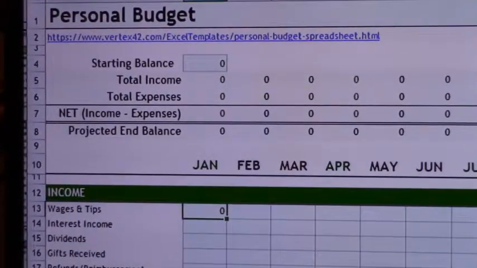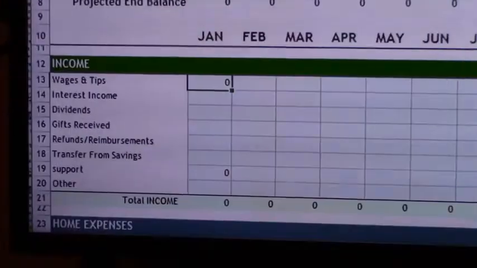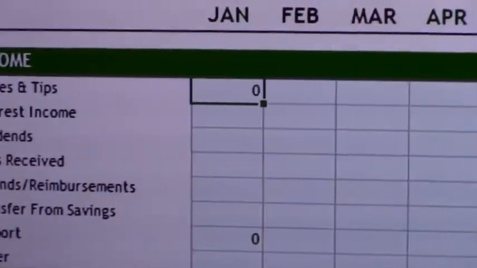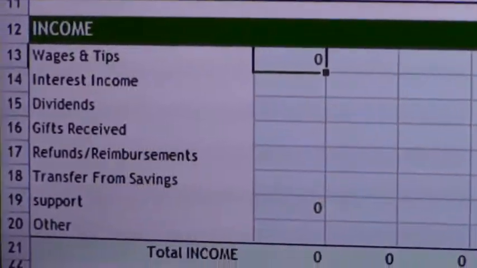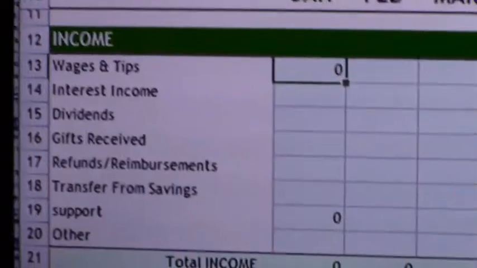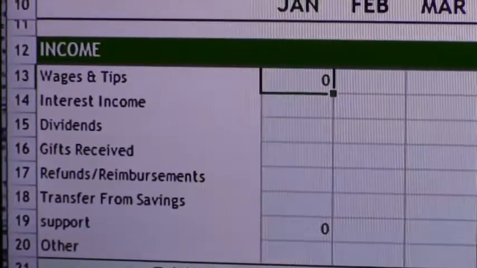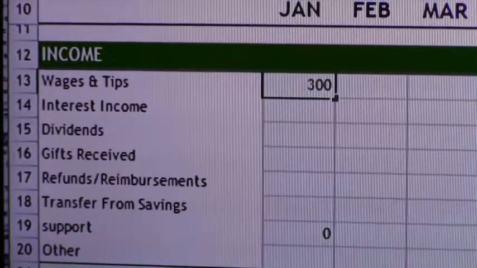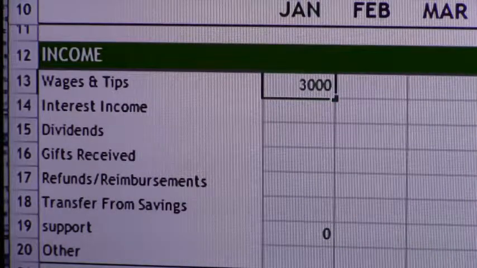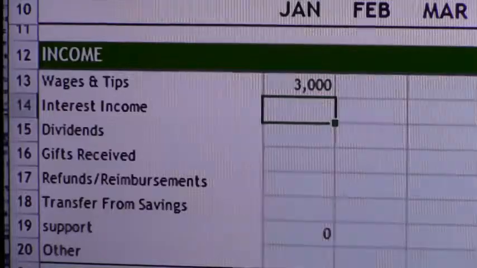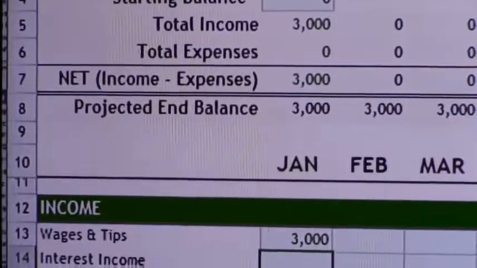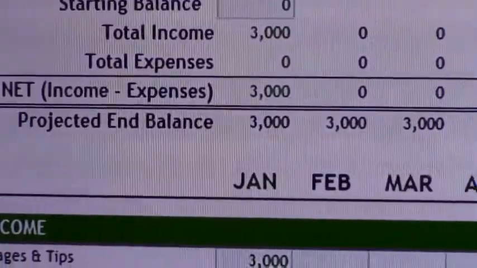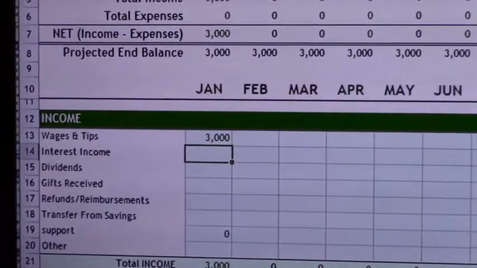But this shows you your total income. So let's say January, wages and tips, as you can see down here. This is where you'll put all your income information in. Remember, this sheet adds everything up for you. So wages and tips. Let's say someone makes $3,000 a month. All I did was type 3,000 in. Boom. Go down to the next line. Watch this. Automatically puts it in. Your total income was $3,000 for January.